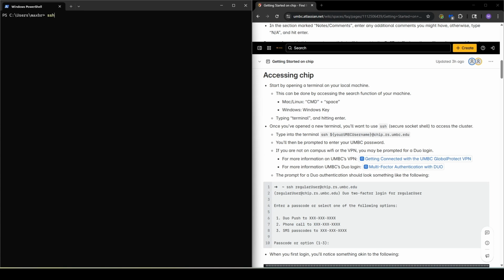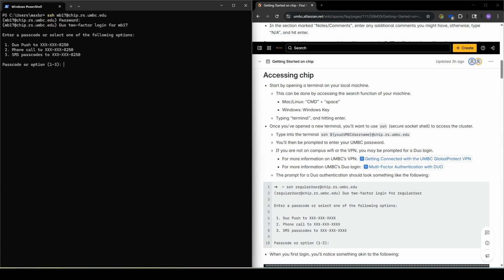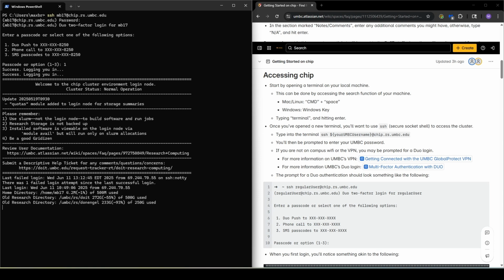So start by typing SSH, your username, for me it's MB17, at chip.rs.umbc.edu. And it'll ask for your password. I've already got mine in. And then it'll hit you with two-factor Duo authentication. I will go ahead and just type 1 for me, which will push to my phone. And I will hit accept and then approved. Now, do note that if you are already logged into the campus VPN, gpvpn.umbc.edu, you won't have to go through the Duo authentication.